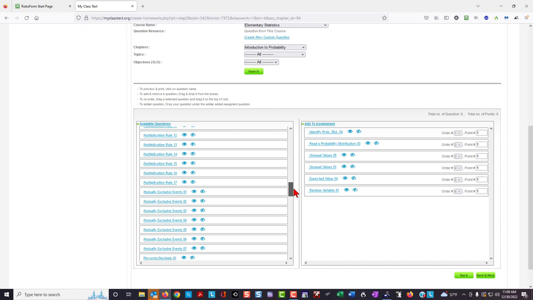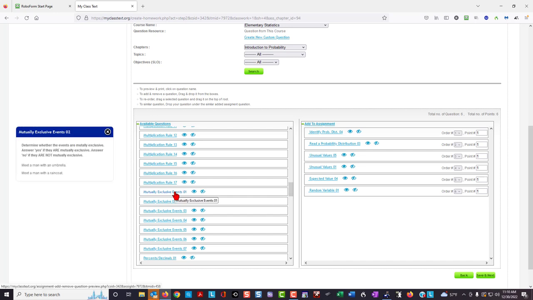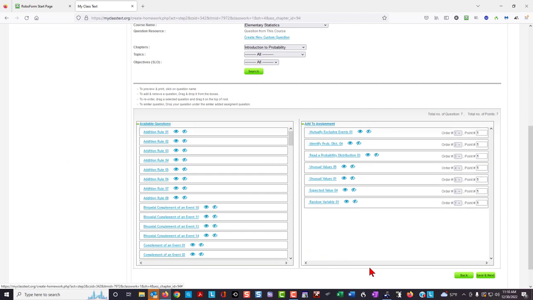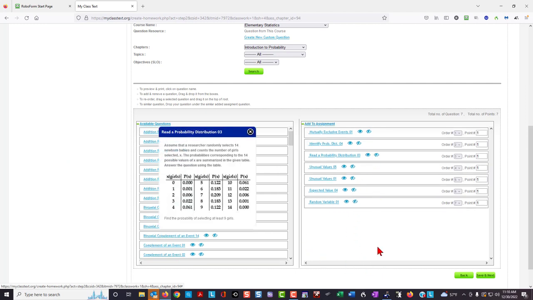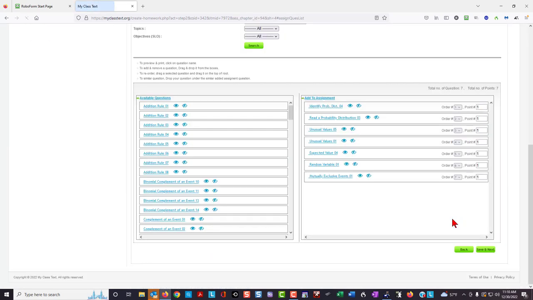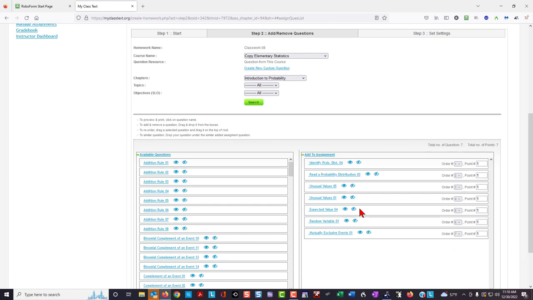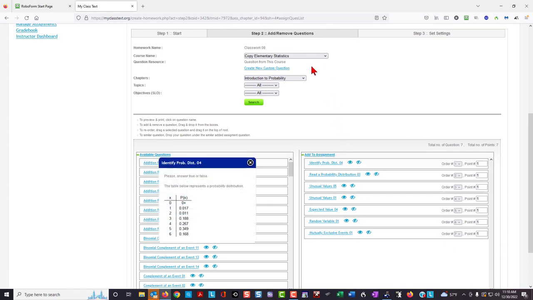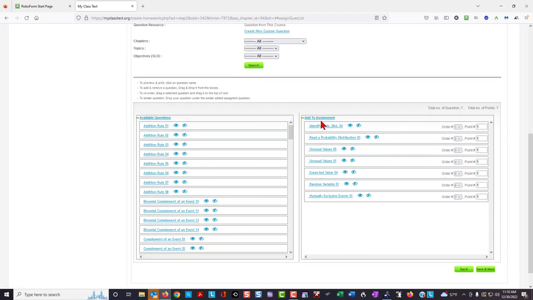Here I'm going to select another question. I'm going to try clicking and dragging, and that worked. I can reorder these nicely by using the tool over here. I can make this number 7, and that resets. And when I do that, you'll notice that we're back to Copy of Elementary Statistics instead of the Elementary Statistics from whence I took the problem.